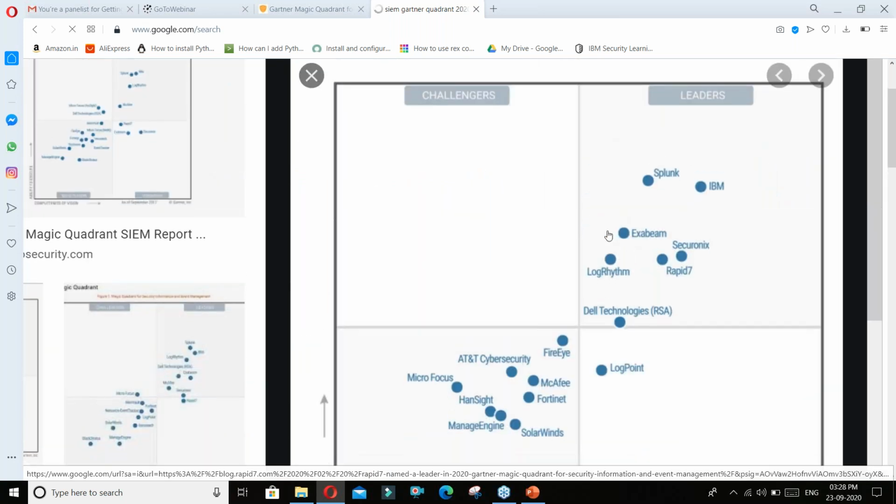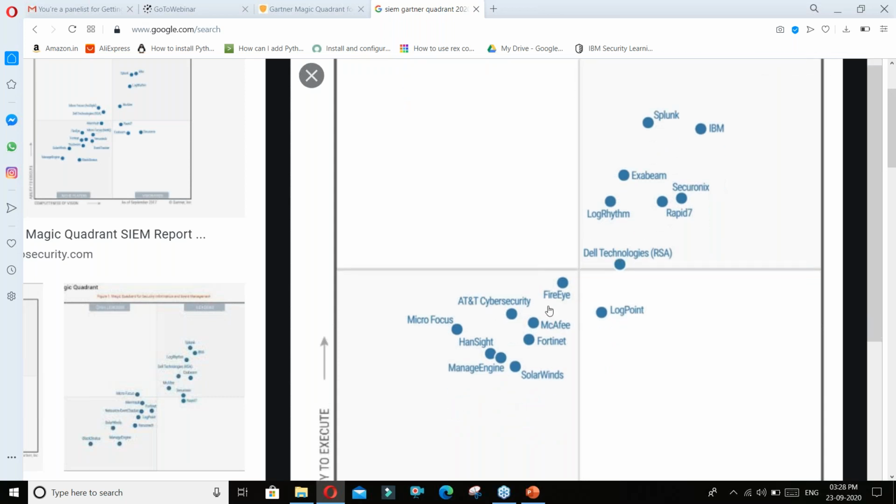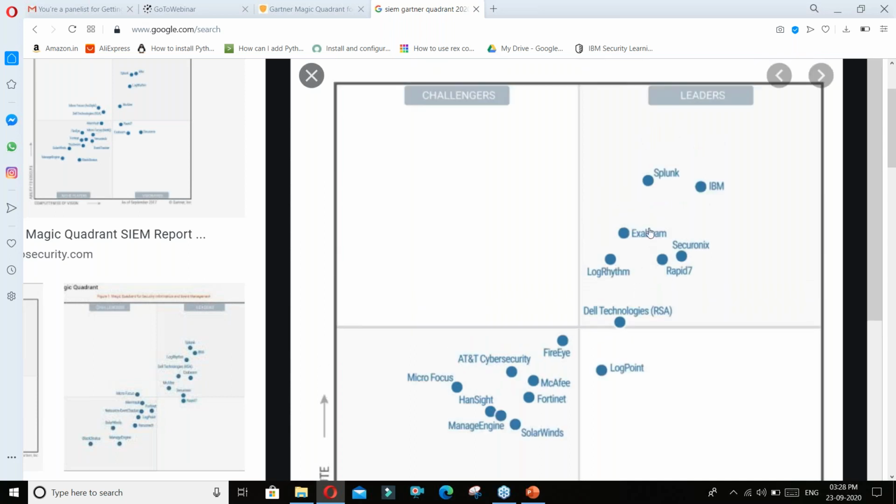So guys, this is the Gartner quadrant for 2020. This is the market share of Splunk. It is the leader right now in the market. The second tool is IBM QRadar, just behind Splunk. And then you can see there are multiple tools. Right now, Splunk is standing at the top. It has occupied more than 60% of the market share, you can say.